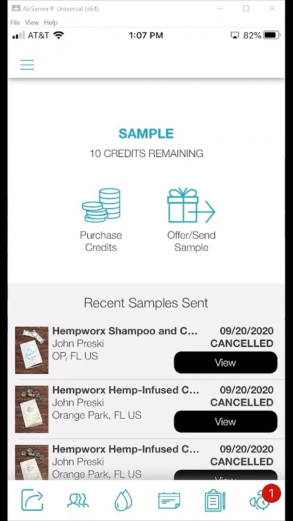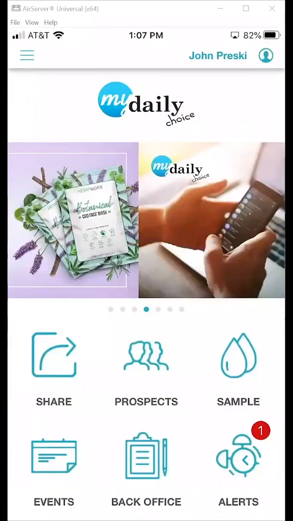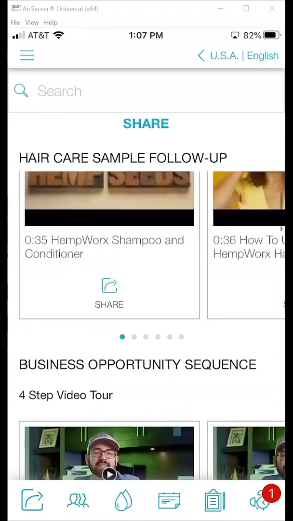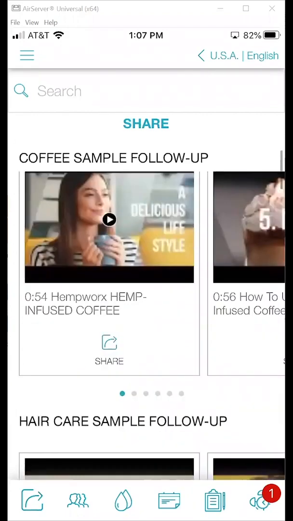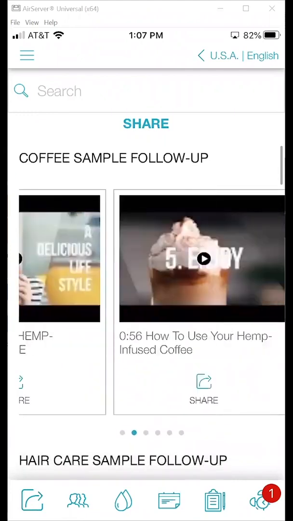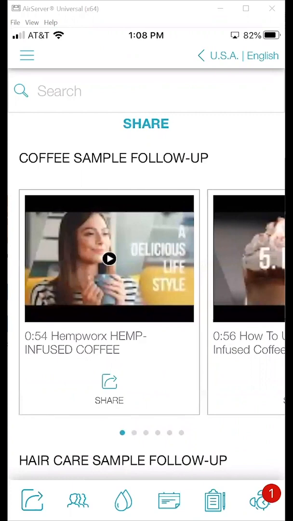So let's go back to the home page just for a minute, and let's go to your share section. And what you're going to see is we now have loaded different sample follow-up sequences. Okay, there's one here for the coffee sample, there's one here for hair care, as you can see, and they go from left to right across the page with very specific steps that you'll be following.